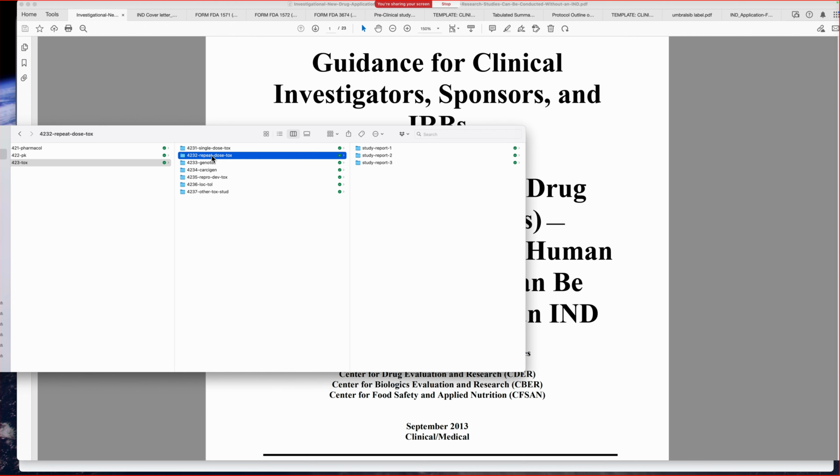It means we give a dose which is a little bit higher than a dose that we believe is effective. We give a higher dose, and then we, of course, write the study report and add it here.